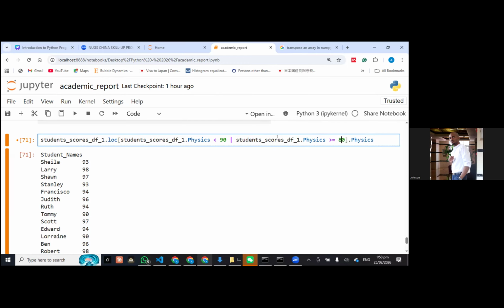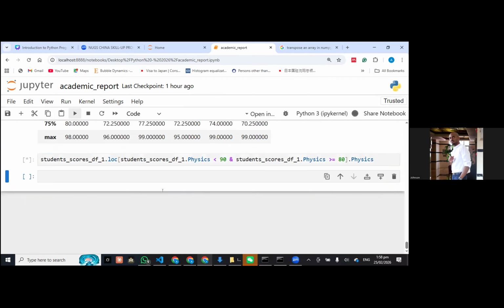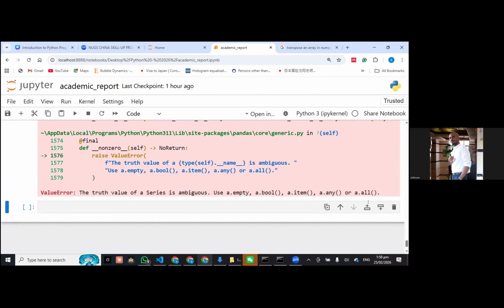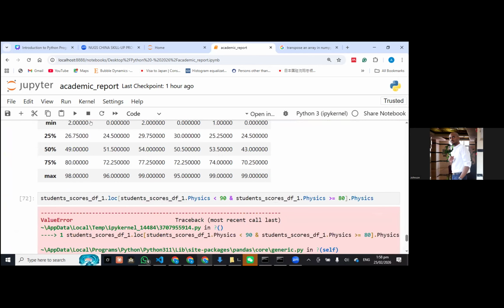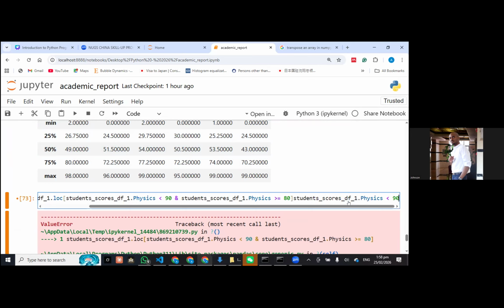What is happening is that if the student's mark is less than 90, but greater than or equal to this, I don't have to use or, I have to use and. Or is going to give me everything, but let me use and. Yes, and is the right way to go. And I run this. It says that the series is ambiguous. Okay, let me just remove this part and let me see what happens. Maybe it does not take the and unless you use group by. Yes, unless you use group by. So we'll look at group by tomorrow. That's where we can do more interesting things.